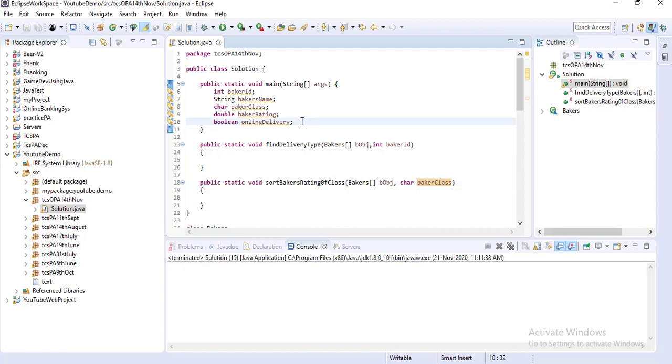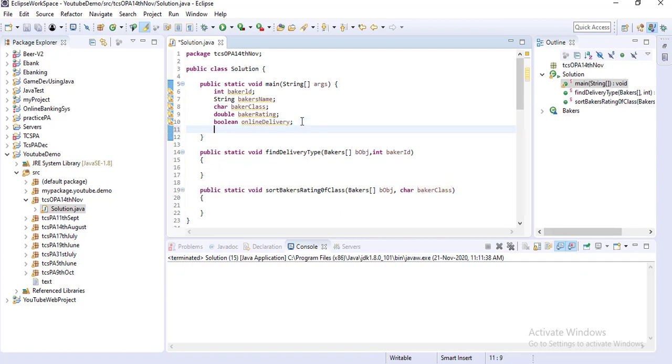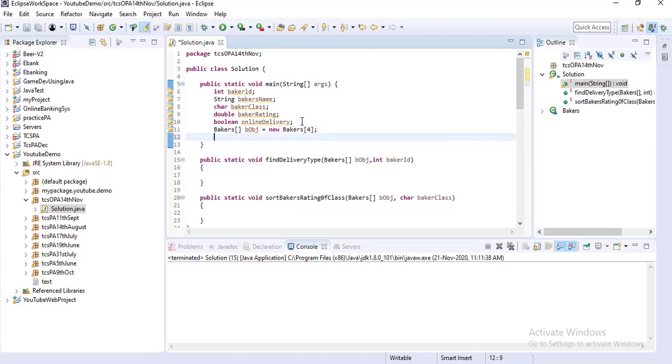So before reading, first you have to create one array of bakers object. Okay, so that I am creating. One bakers array I am creating and giving the name baker object, the same name that we have passed as a parameter, equal to new bakers, and it will contain four objects, so I am mentioning the size as 4. So while I am creating this object, I am just mentioning the size is 4.